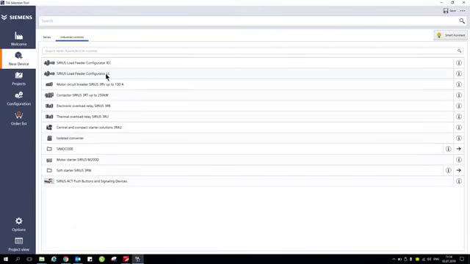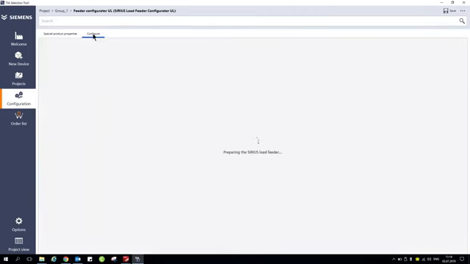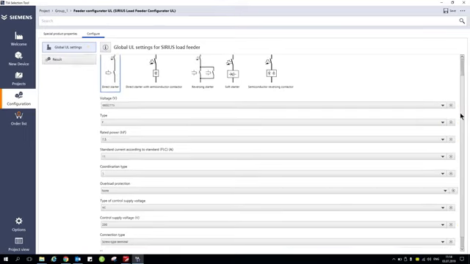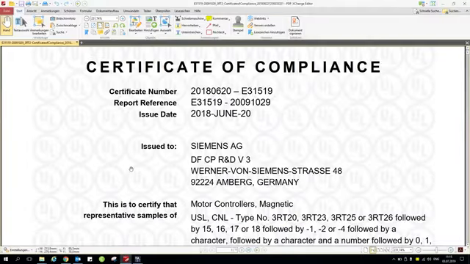In the case of selecting the UL configurator, you also have to click Configure. And let's make an example just as we did. I have made my complete selection, and as you can see, the result tab pops up. When you click on it, the motor circuit breaker and contactor are also displayed. And here you will also be able to find the certificates under Siemens Industry Online Support.